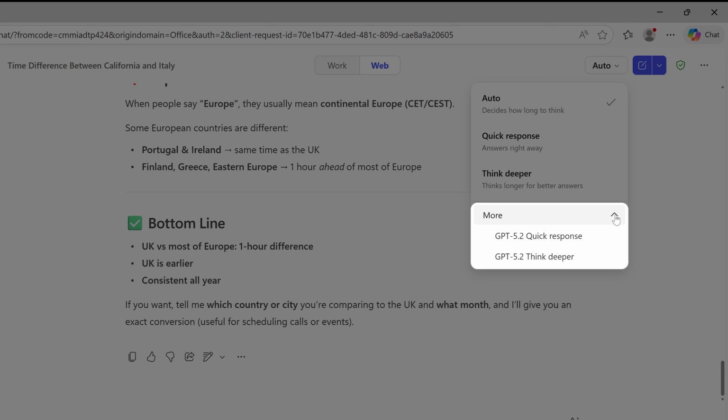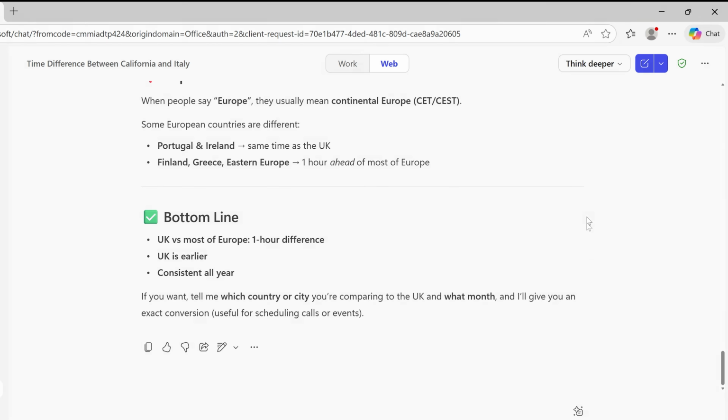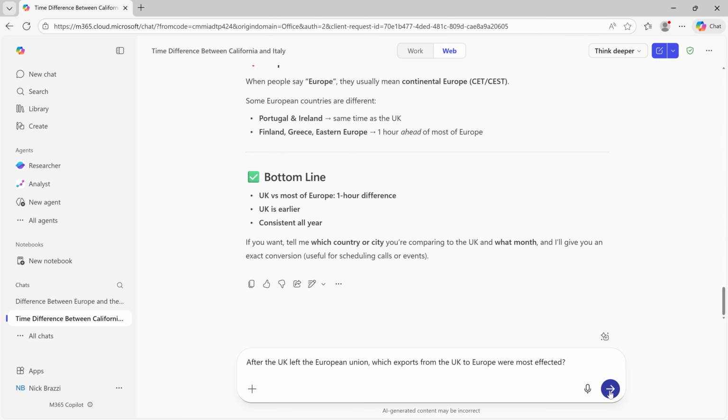Microsoft works in partnership with OpenAI, so you may see the option to use ChatGPT models, or you may see previews of new models that Microsoft is testing out. Or Microsoft might make different modes available for different subscription tiers. With that in mind, I'm going to choose Think Deeper, and then I'm going to send this question.